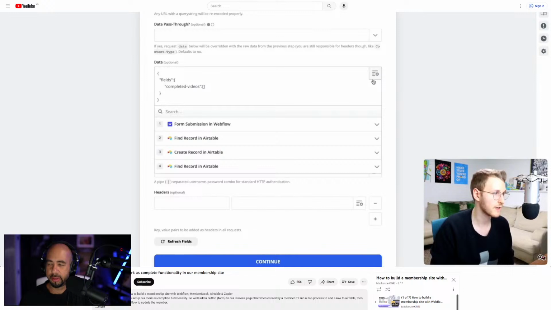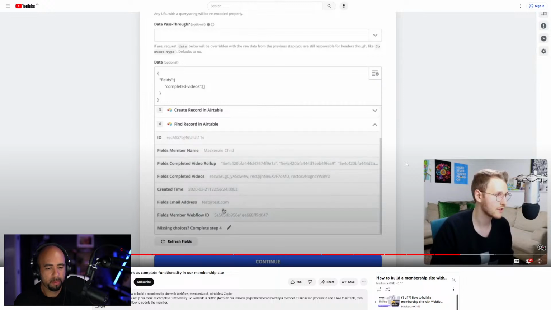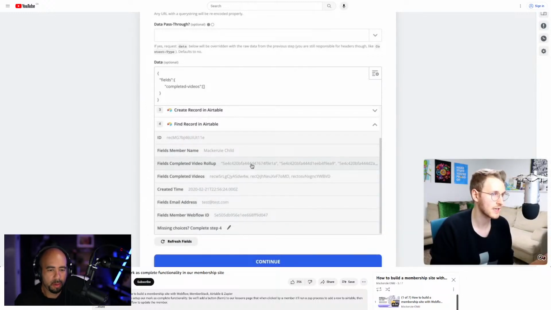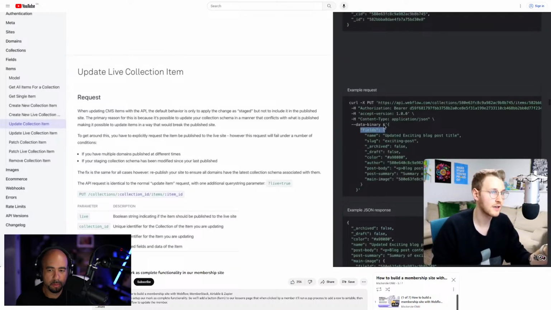So we're going to find that on the 4th step, on that find record in Airtable. And you can see the roll-up field has all the IDs that we want to pass back through. Okay, and then we're almost there. We just need to add a few headers. So you can see all the headers right here. We need authorization bearer, accept version, and the content type.